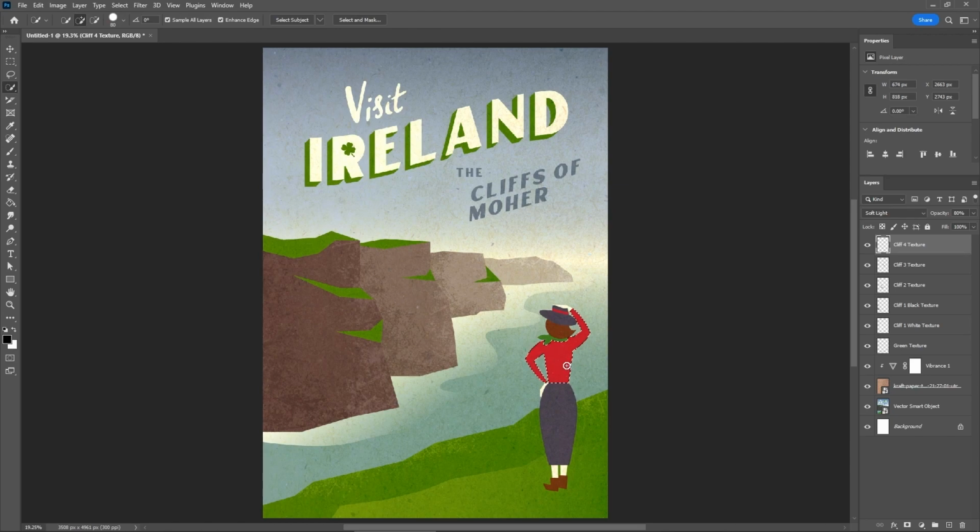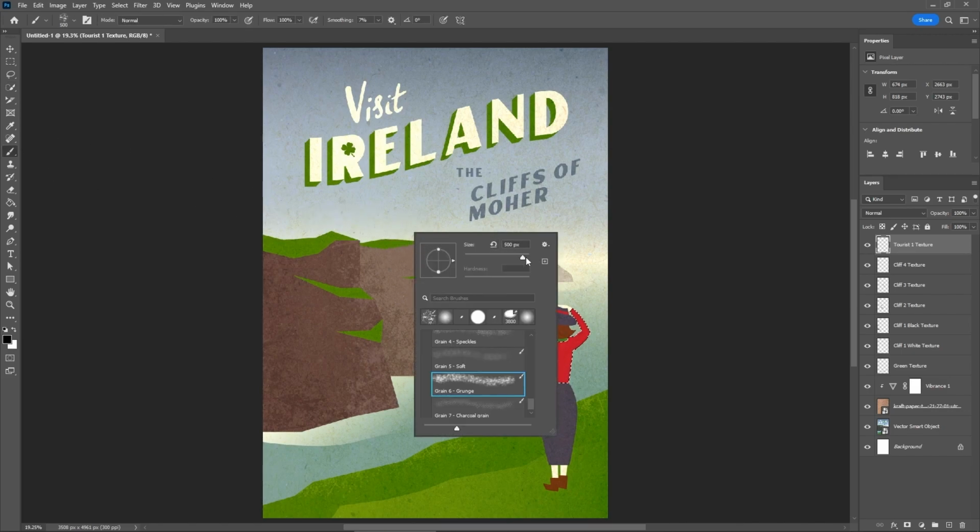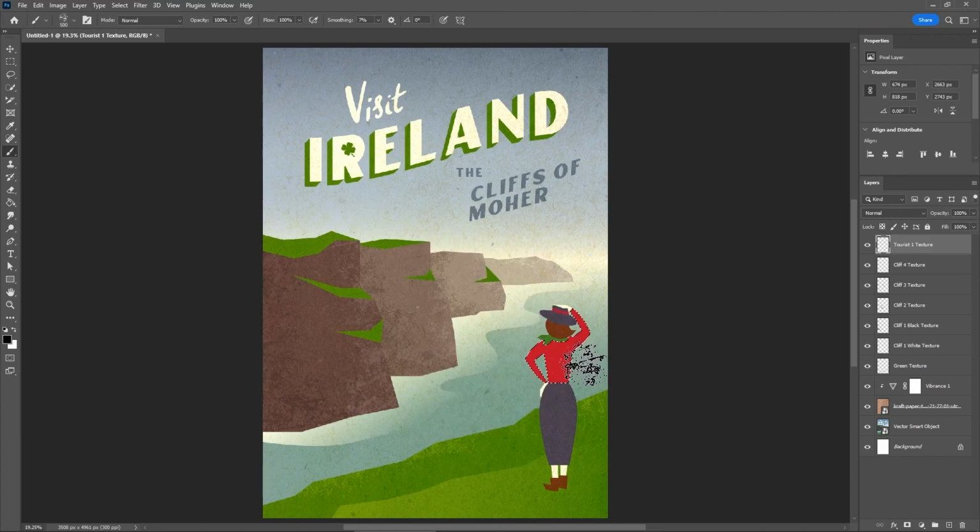We'll continue with this tourist figure, so use the quick selection tool to load a selection just around the torso. Let's add a new layer, name it Tourist 1 texture. Reselect the brush tool, make sure that the size is set to 500 and the foreground color to black. Then just draw a texture like this. Change the blending mode of this layer to overlay and continue by loading a selection around the skirt.